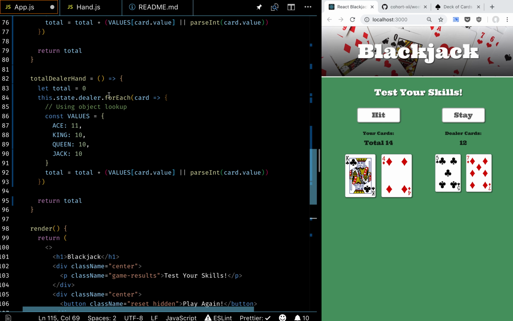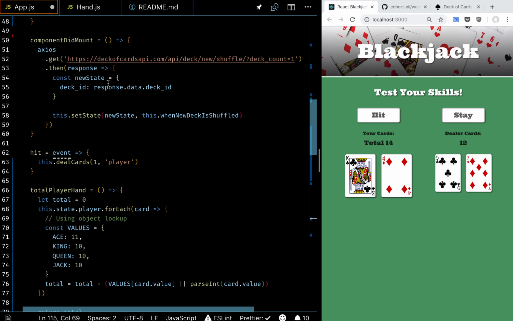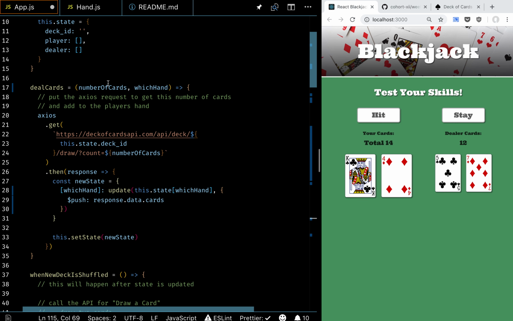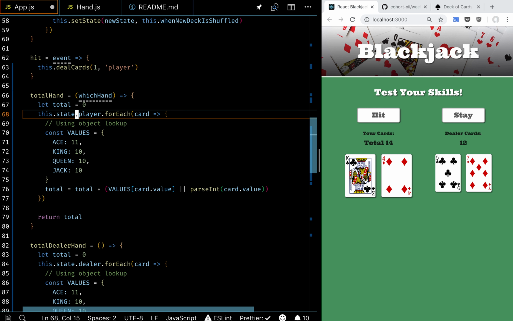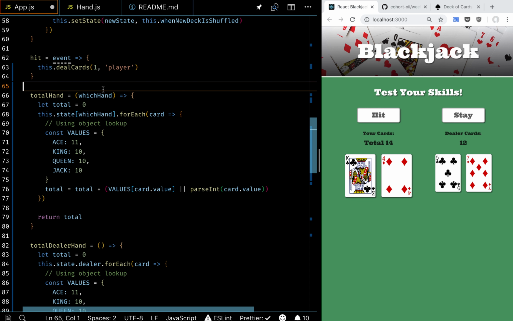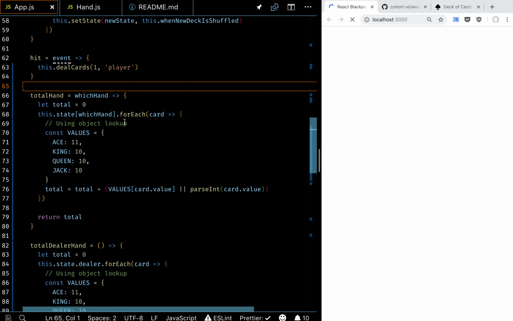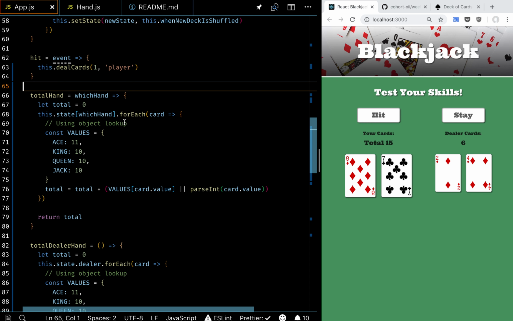And the same thing can happen here. Let's be consistent, and let's call this which hand. So we said, let's call this total hand, which hand. And instead of this dot state dot player, this dot state which hand. And now we can add up either hand. It's crazy how powerful passing information when you call a function is. Yes. It really helps you reduce duplication in your code, right?